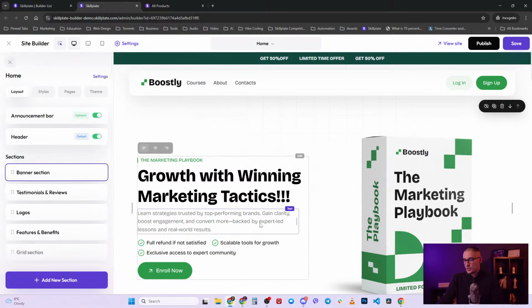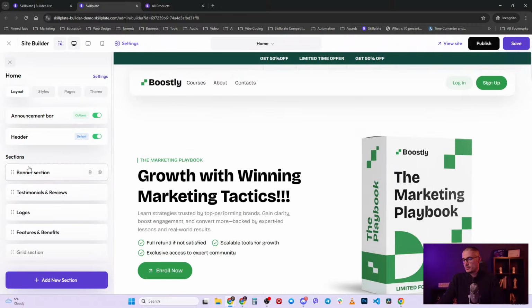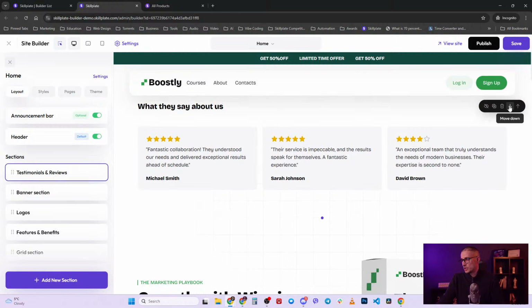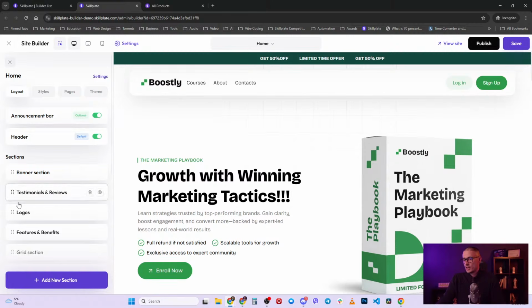The sections, of course, you can reorder. For example, if for some reason I want to move the testimonials above the banner section, I can do it like this, just drag and drop, or I can use a button, move down, and it's going to swap their places. So whatever you decide to do, you can just either do it via drag and drop, or you can do it with the button.